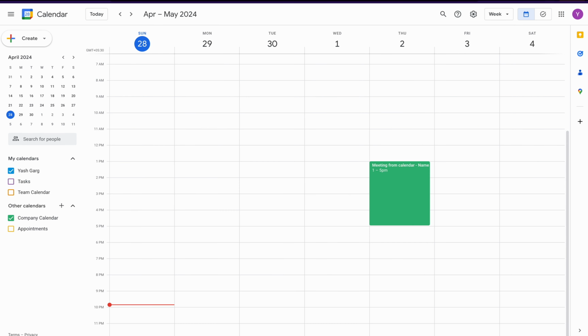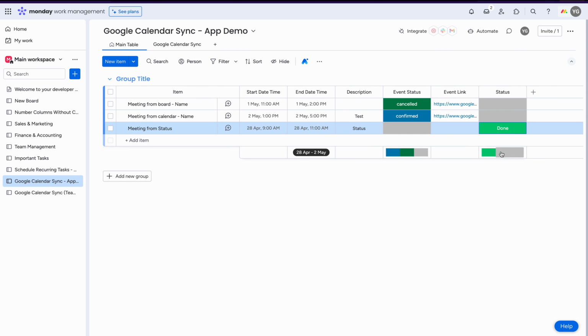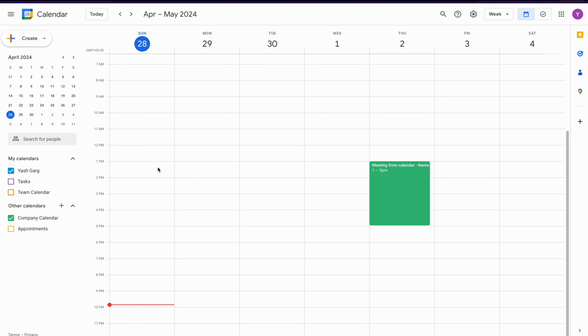even now there is no event here, but now when I change the status to done, then you will see an event appearing here. Here it is. Isn't that great?